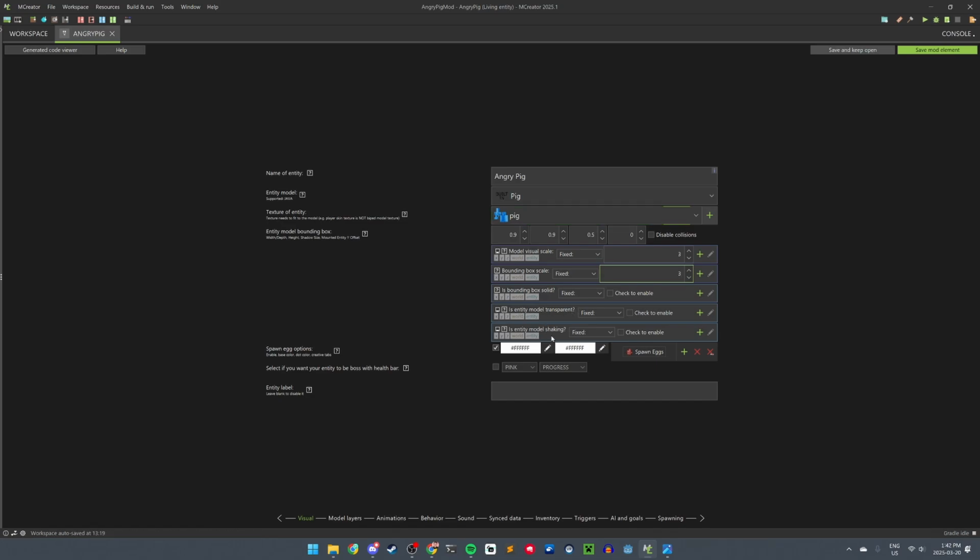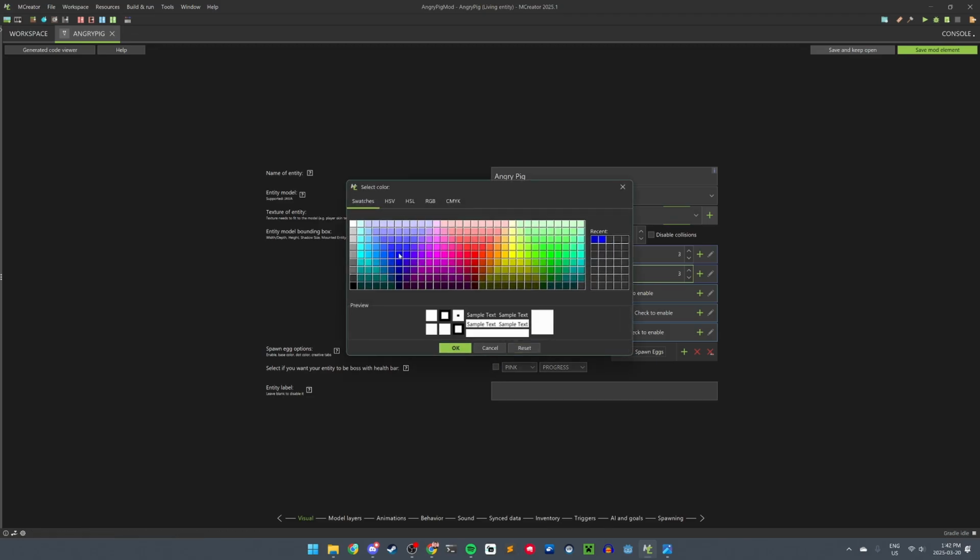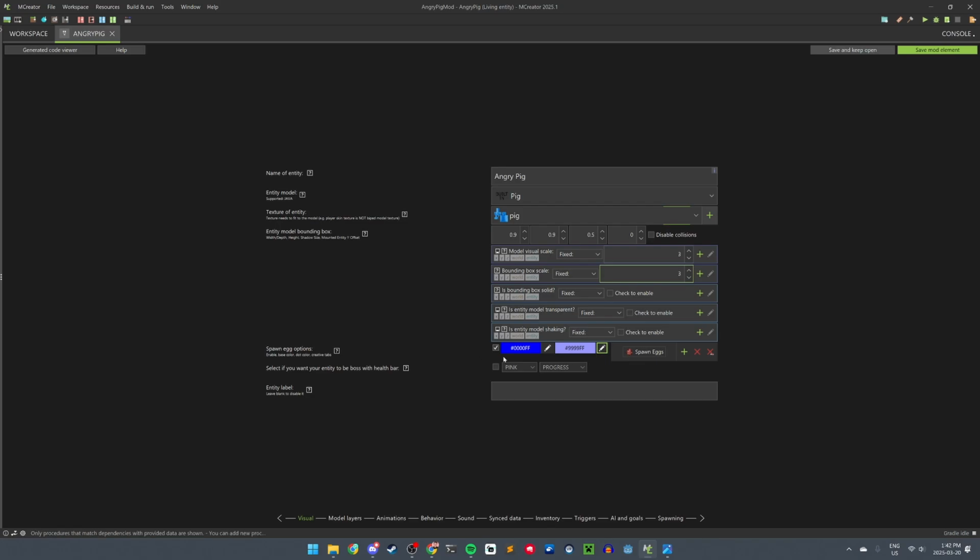Is the entity shaking? This is a shaking effect, like when a zombie turns into a drowned. So we're not going to enable any of those. The spawn egg, this is how you choose the 2 colors that make up the spawn egg sprite. So since my pig is blue, let's make this a blue spawn egg. So these will be the 2 colors that make the spawn egg.